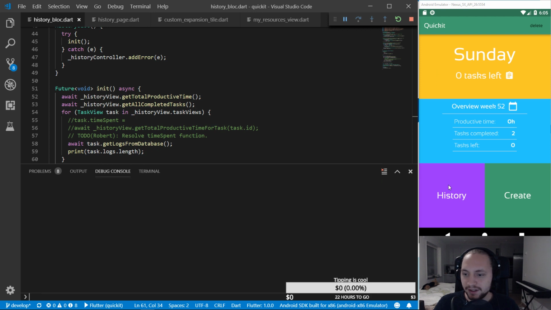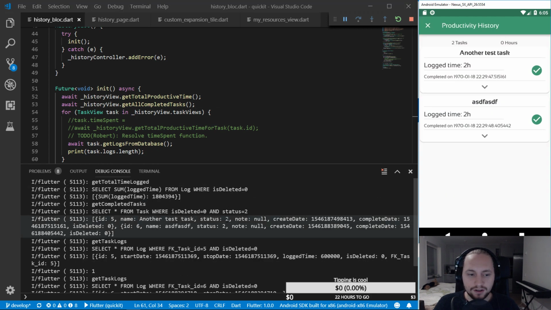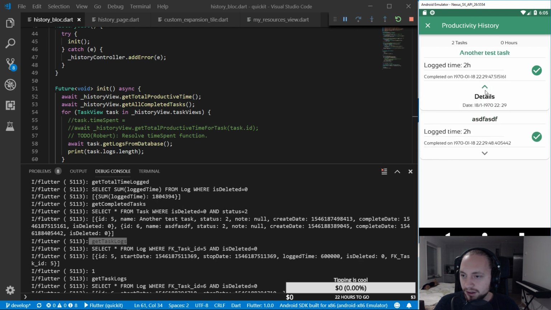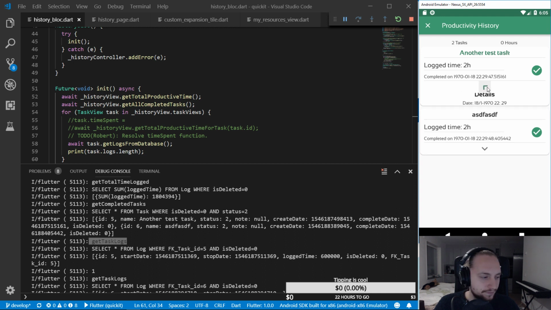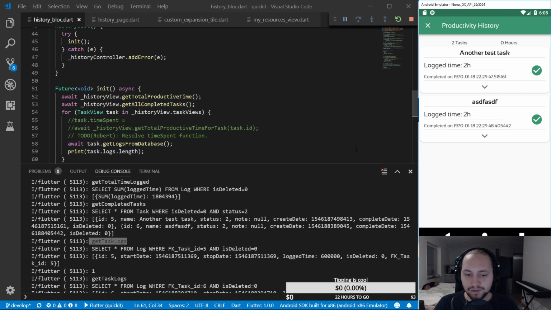some data. So let's see, we are fetching all of our tests that we have completed. And we get all the logs. I can see all the logs here. And the same one for this.